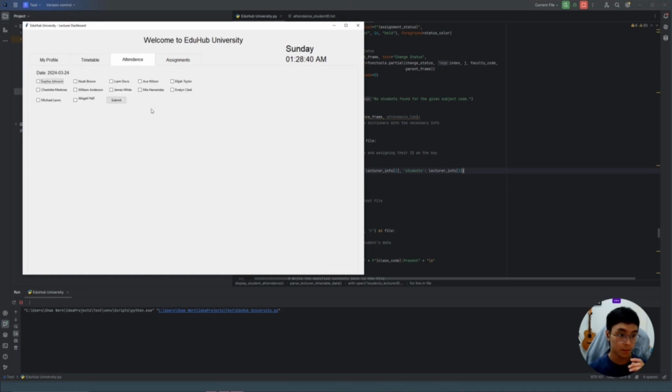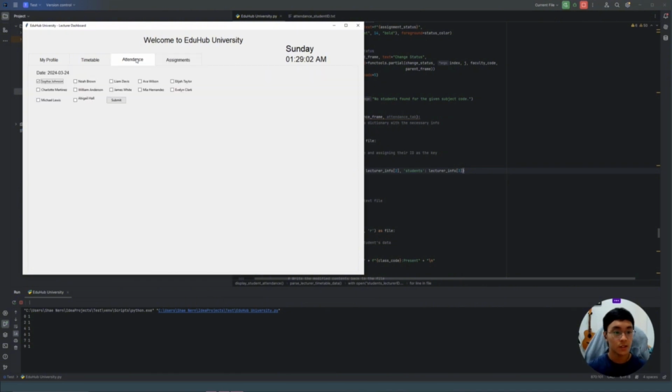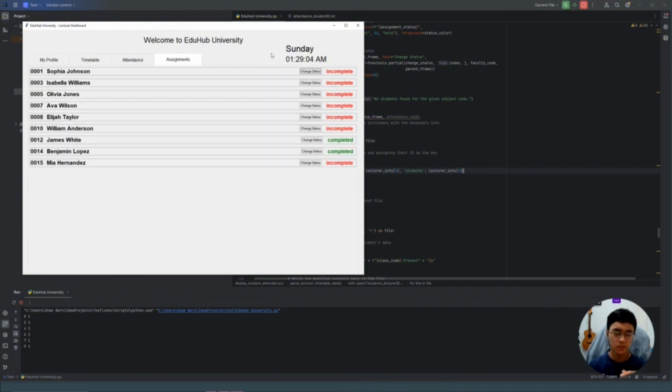Next will be attendance. Let's say a student came late and has a valid excuse. I can update their attendance record and submit it, and it will say attendance submitted and update the text file. Next we have the assignments. I can change the status here and there. These attendance and assignments are based on the students in your class, so you can only check your own students.